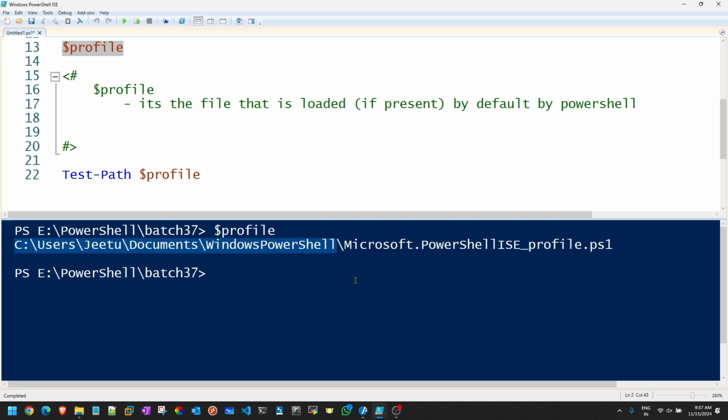Now here it has to be written exactly in the same way. Capital means capital, small means small. You have to do it exactly the same way. That's the recommended way. And then this is the file name: Microsoft.PowerShellISE_profile.ps1. Okay, so this is the file name. Pretty difficult to remember, right?